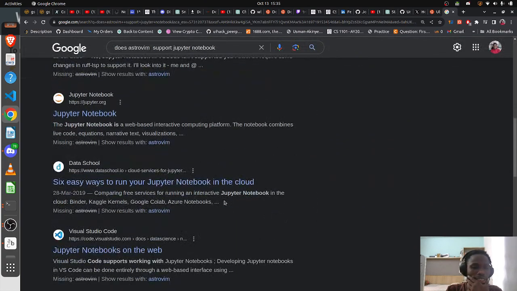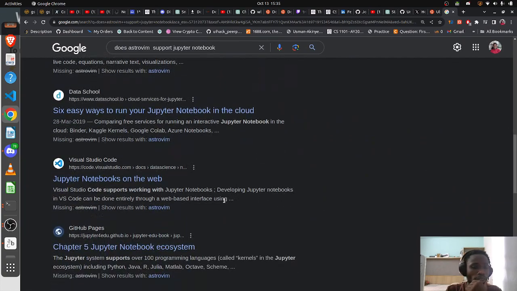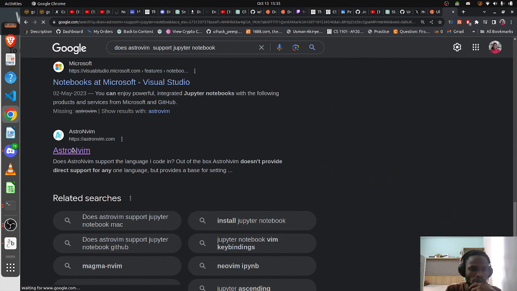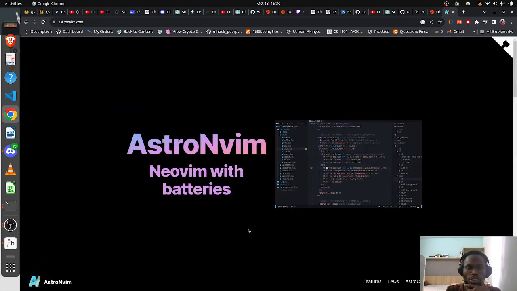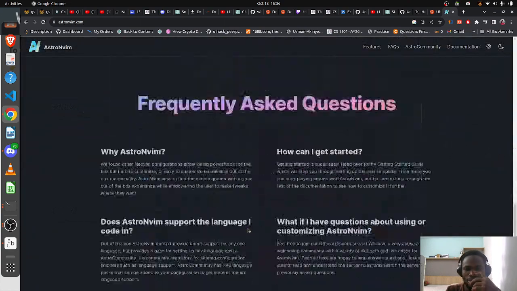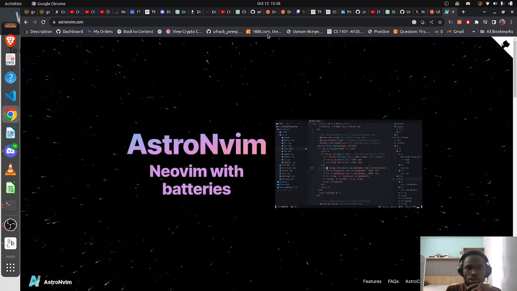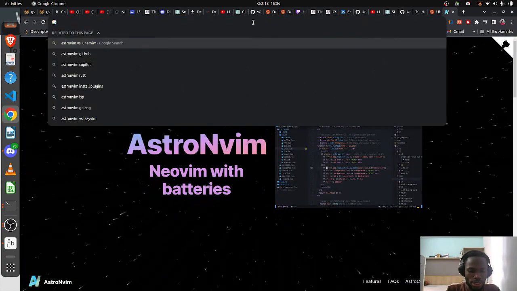I'm not really sure, but I don't really think there is any better way of using Jupyter Notebook in new Vim. But apart from that, you can basically use it for anything. I'll just be showing you some of the cool stuff that you can do with new Vim.